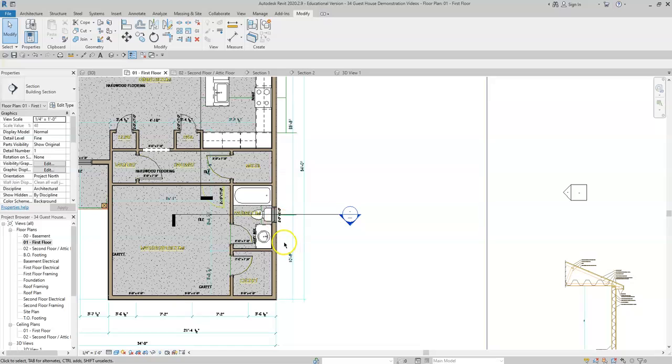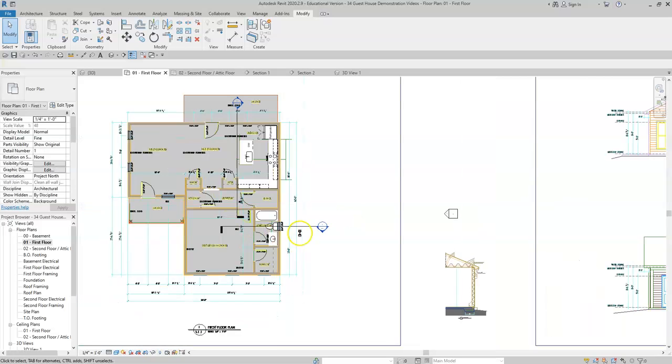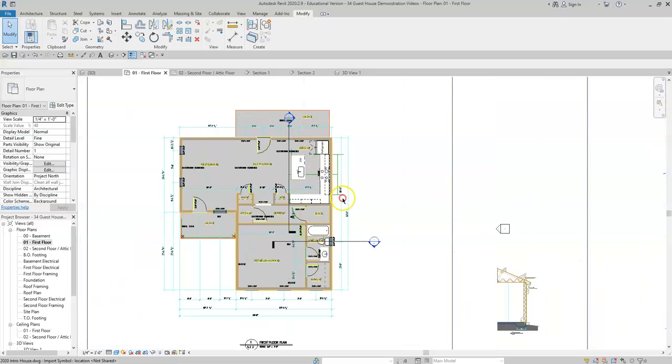Alright, we'll go back to our first floor view, and once you've placed all of the windows around the exterior of the home, you will submit the windows as specified on Canvas, and then we will move on to the next part of the design, which is our finishes.